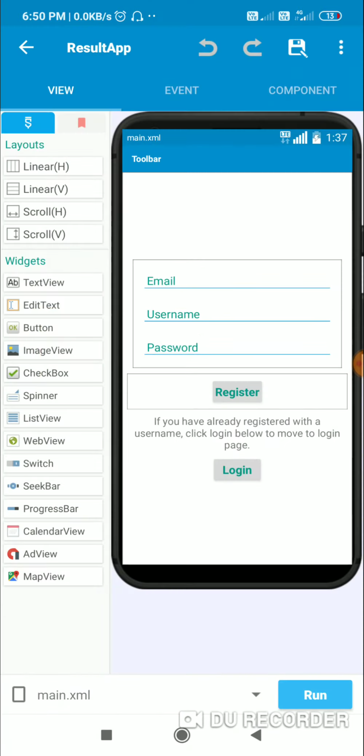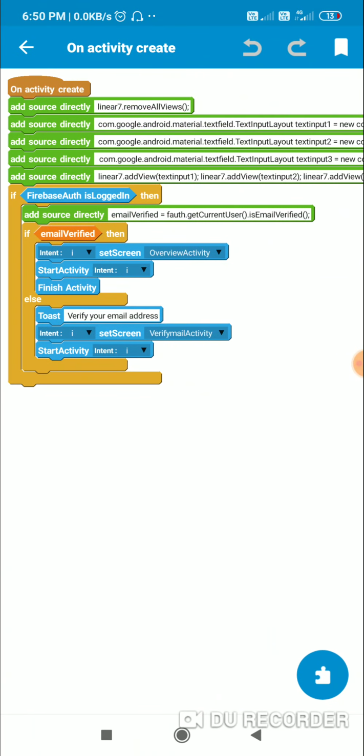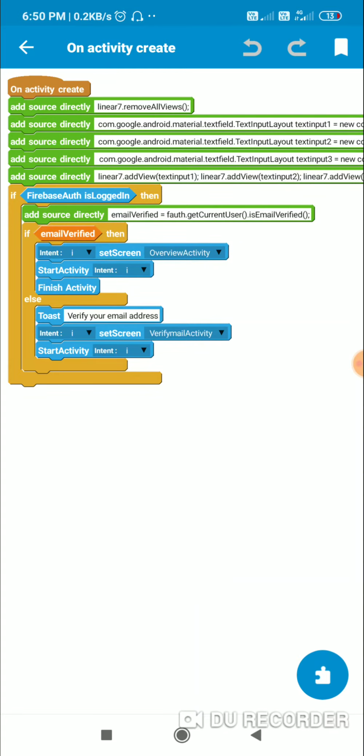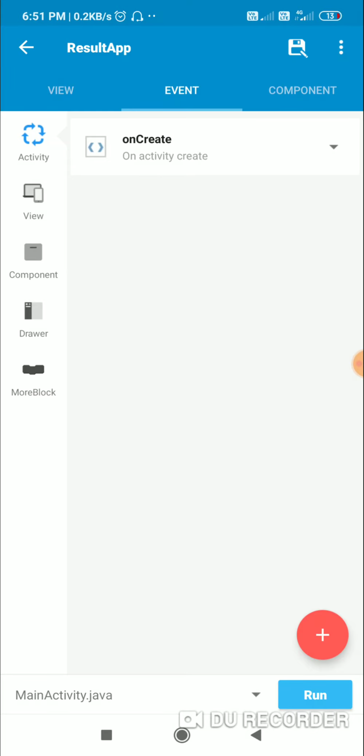And in the event main.xml, in on create, I have this if Firebase auth is logged in, and if email is verified, then move to overview activity and finish this activity. Else toast verify email and move to verify email activity. So this means that if user is logged in and email is not verified, then he will move to verify email activity, and if user is logged in and email is verified, he will move to overview activity. This is in main.xml or main activity.